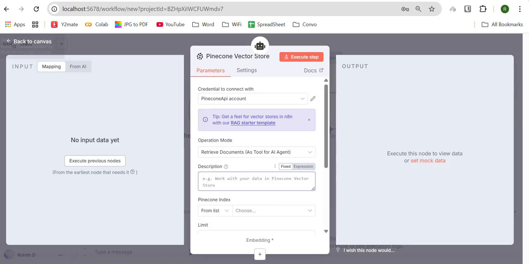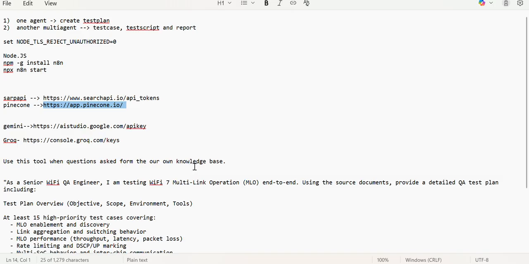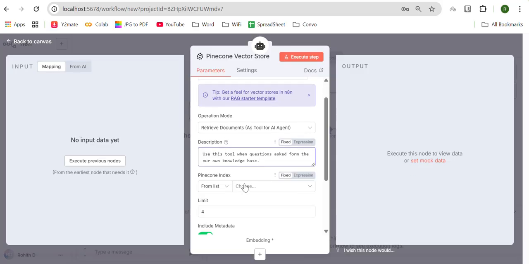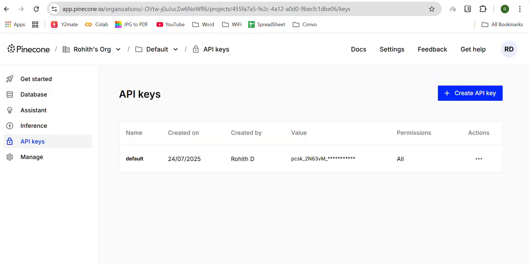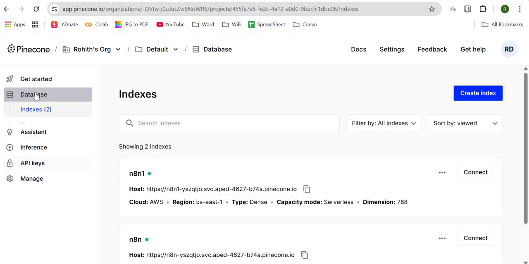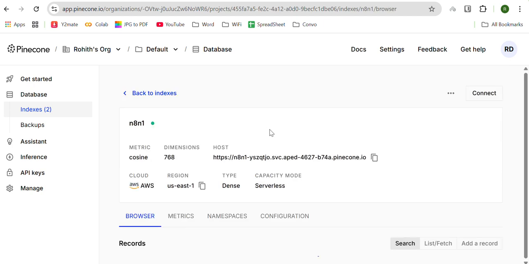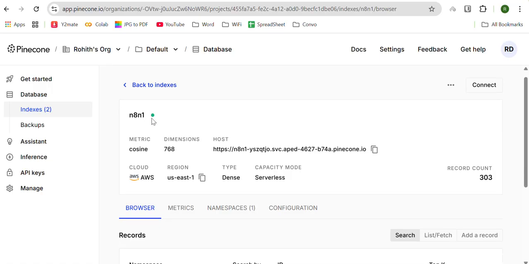Here we need to give some instruction, like use this tool when a question is asked from our knowledge base. Just use this prompt directly, and here we need to choose the index from which we are retrieving the document. Go to the database and indexes. Just create your own index, simply click and create it. I have created one index; you can use the same, naming it n8n1.